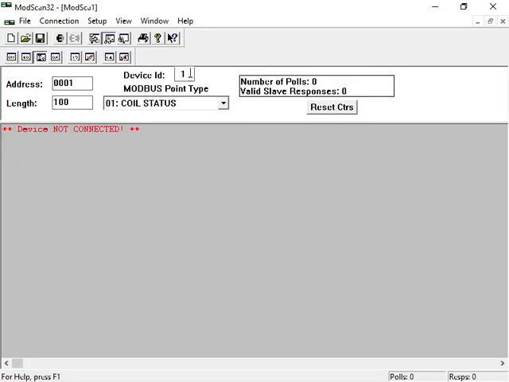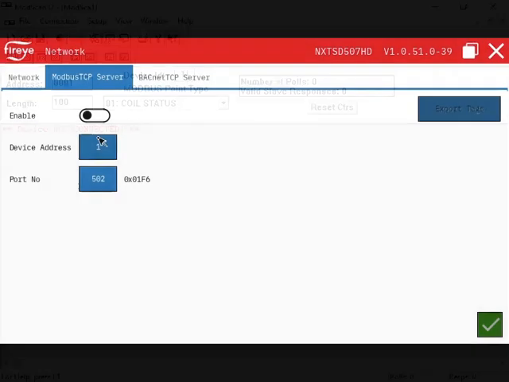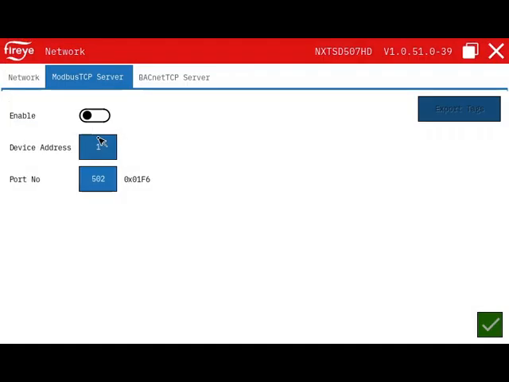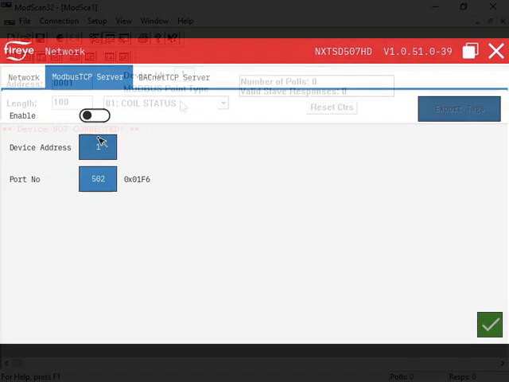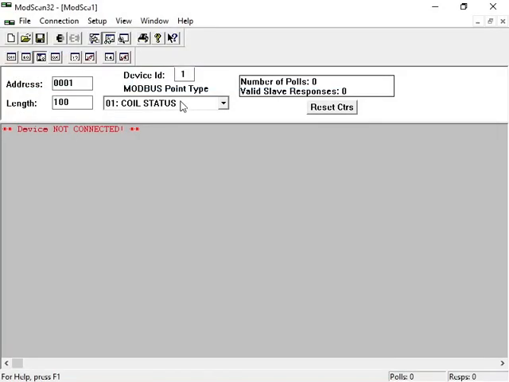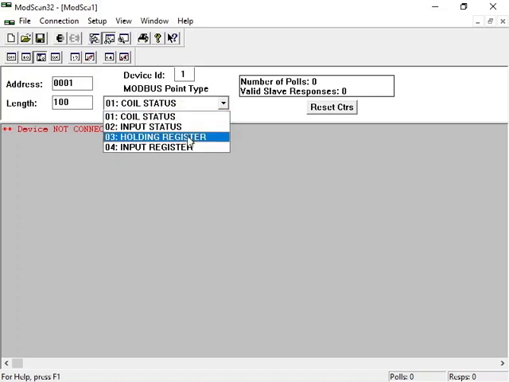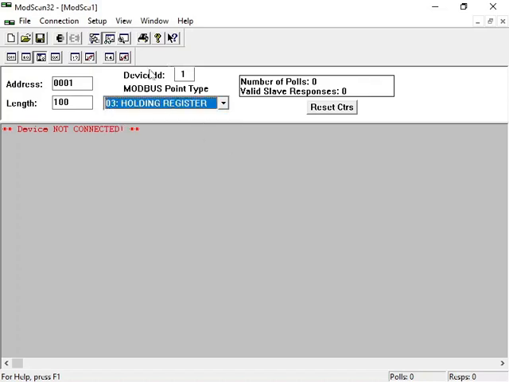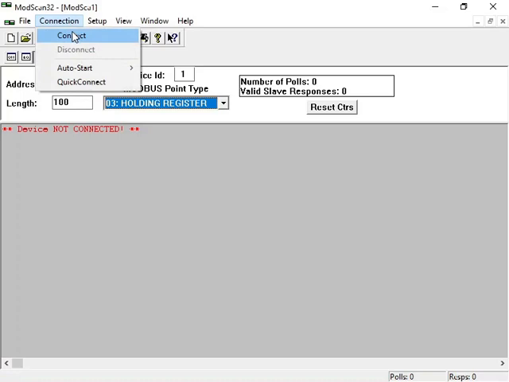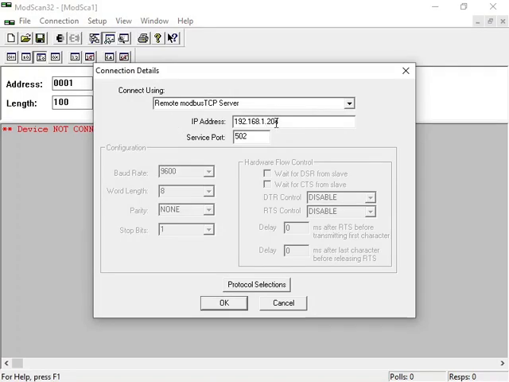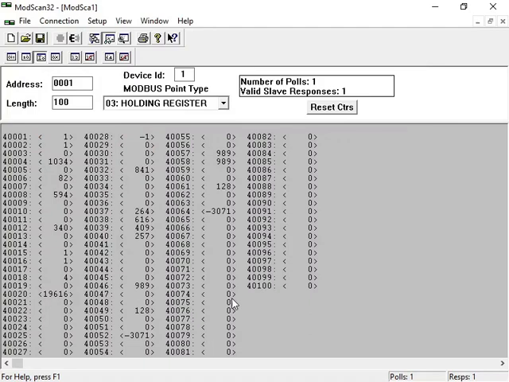Set the Modbus address the client communicates with to 1, which is the same as the NXTSD5 server. NXTSD5 provides data through Modbus holding registers. In order to start communicating, set the client's connection settings to the NXTSD5's IP address and port. The connection is valid because we can see real-time data provided by NXTSD5.